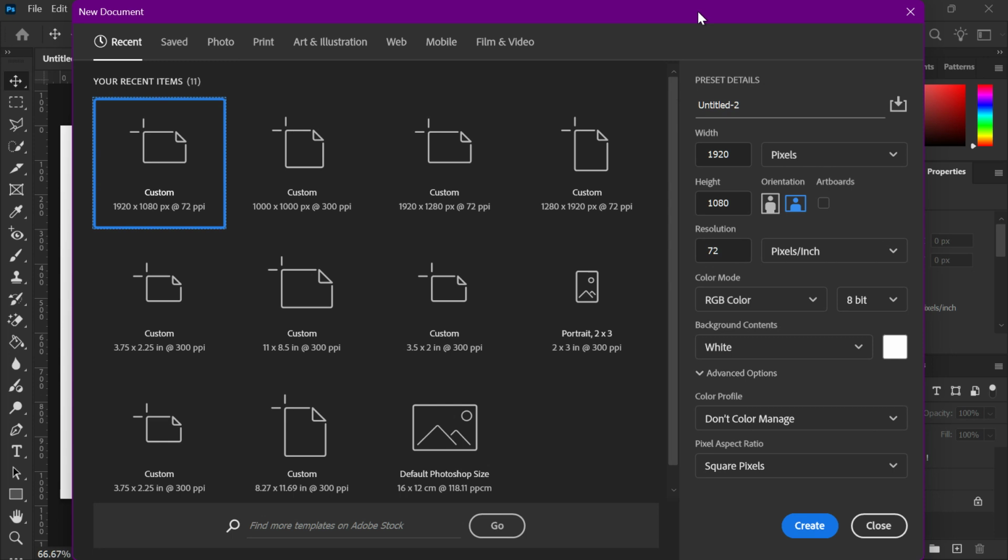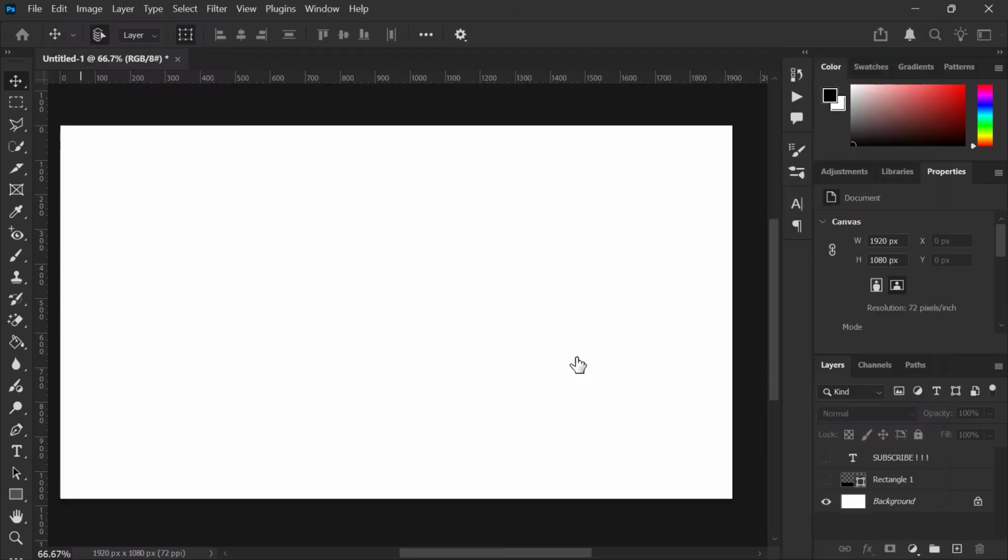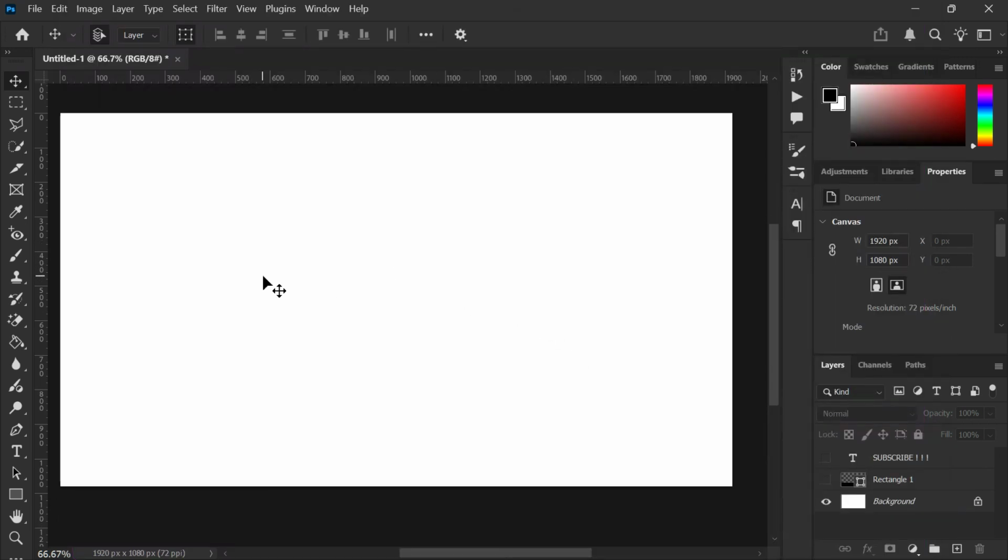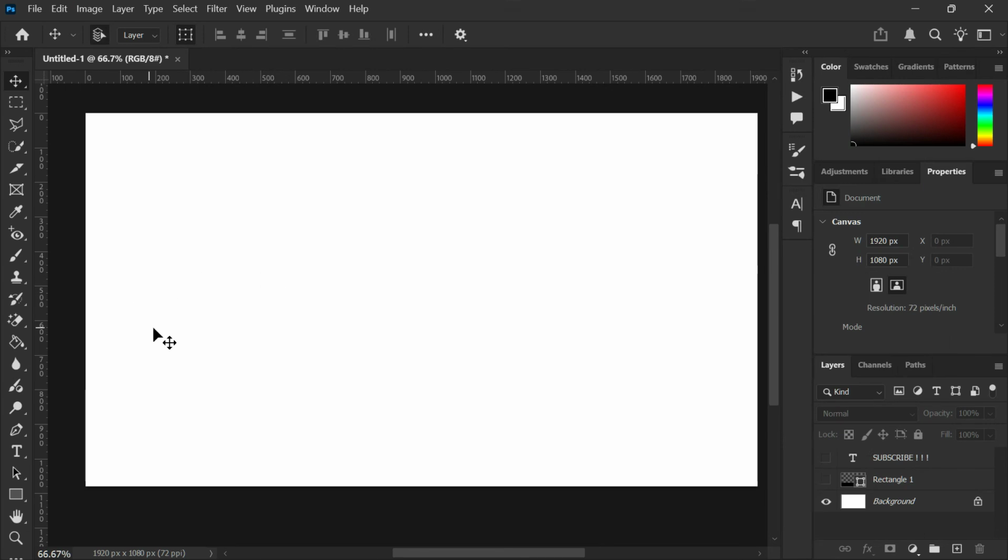Alright, let's get started. First, open Adobe Photoshop and create a new document. Go to File and click on New. For the size, set the width to 1920 pixels and the height to 1080 pixels. This is the standard resolution for most HD videos, which means your lower third will perfectly fit typical video projects. Once you enter the dimensions, click Create and Photoshop will open a blank canvas that matches your video frame size.